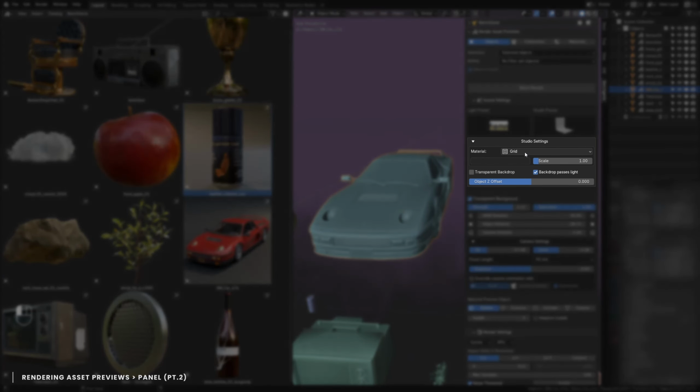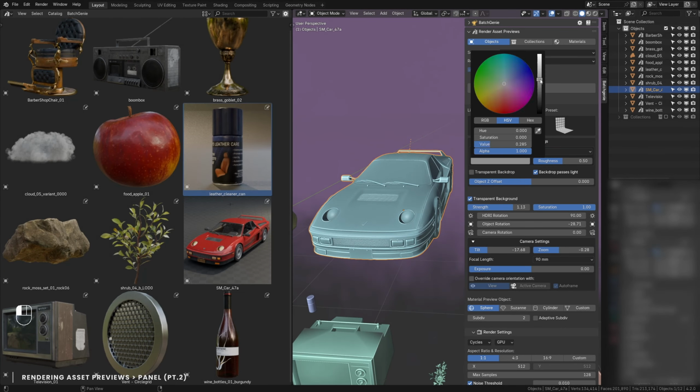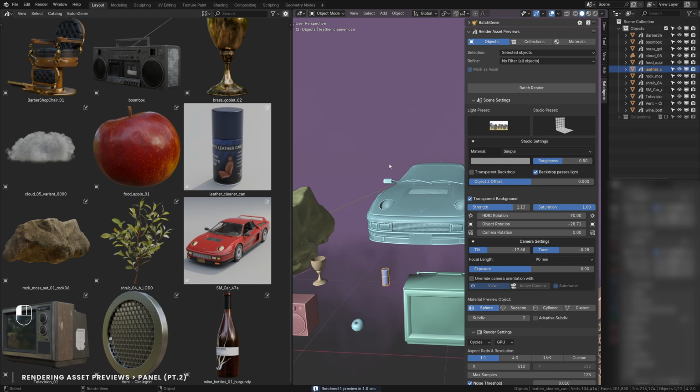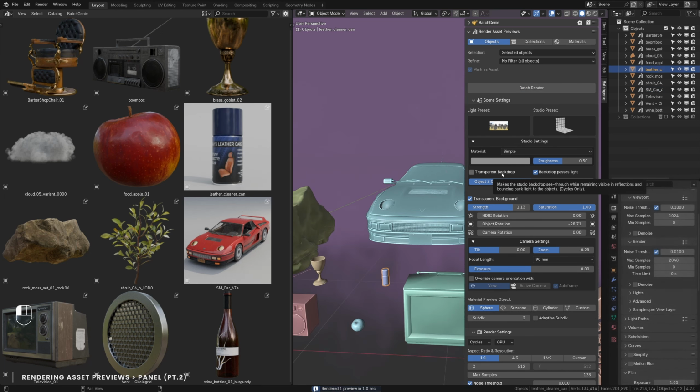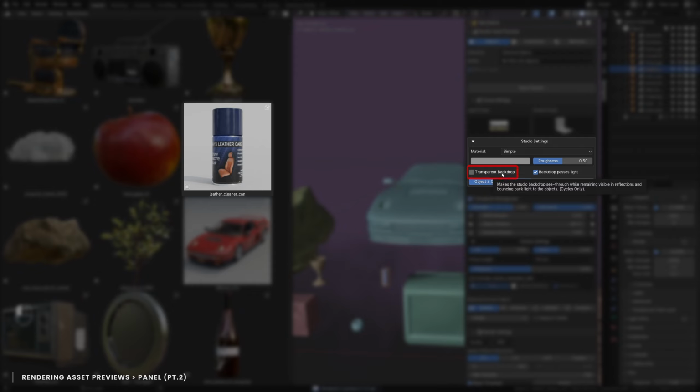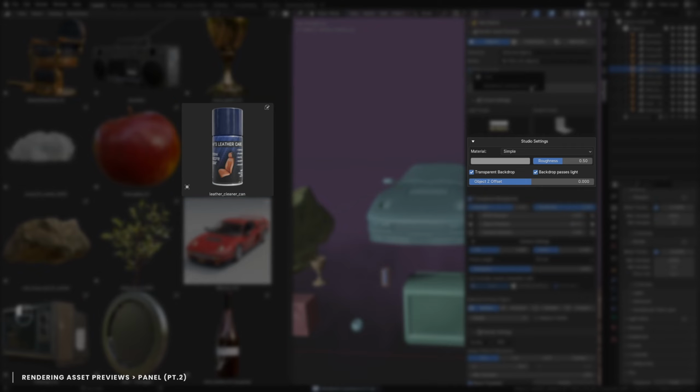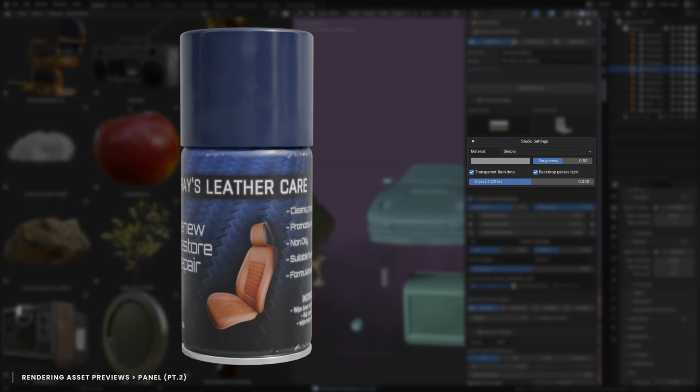If we go into Studio Settings, the first thing we'll see is the Material section. Here, we have a list of basic background materials, as well as an option to use a custom material. We also have some additional settings. The transparent backdrop makes the studio backdrop see-through, while remaining visible in reflections and bouncing light onto the objects. This way, the studio walls and floor can be used as reflectors to fill in shadows.